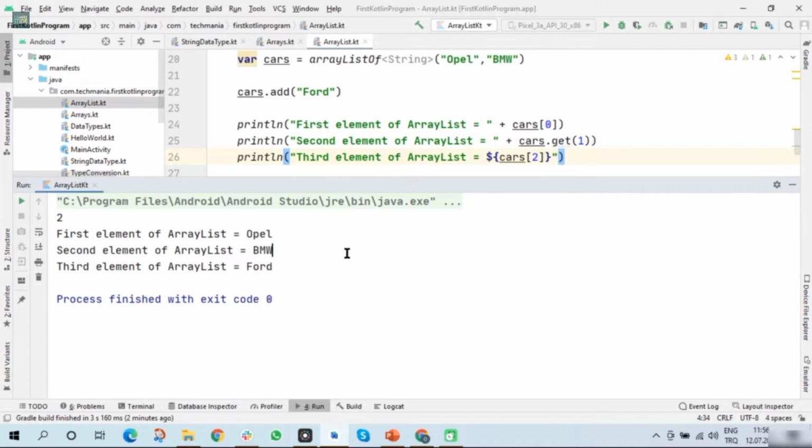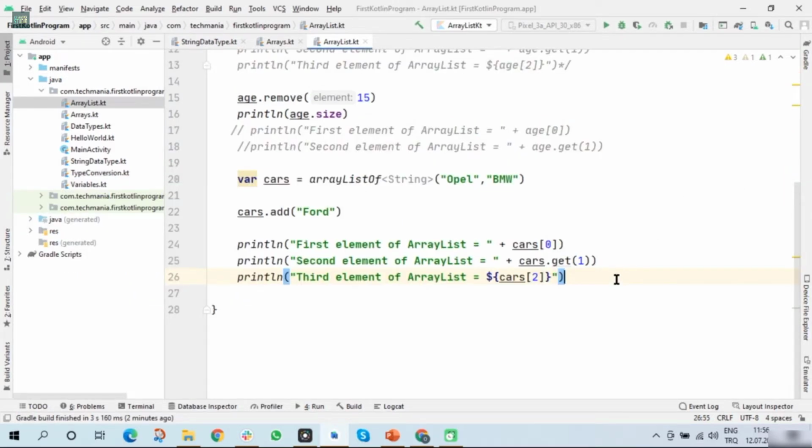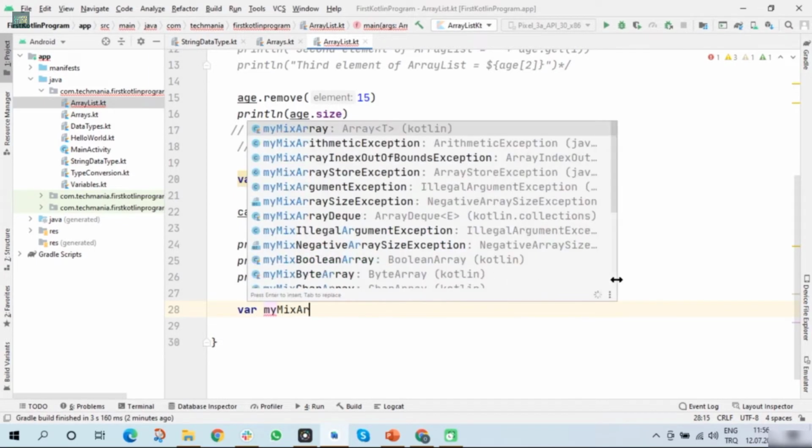So if you remember, in our array lesson, we created an array containing both string and integer expressions. And yes, this is also possible with array lists, my friends. So in other words, there may be different data types in the array that you want to create. Totally doable. But for this, my friends, you will need to define the type of the array as Any.